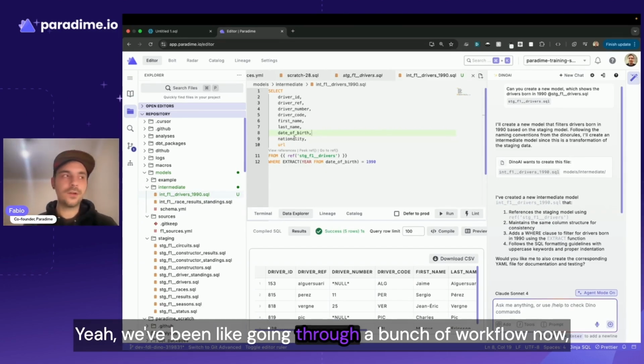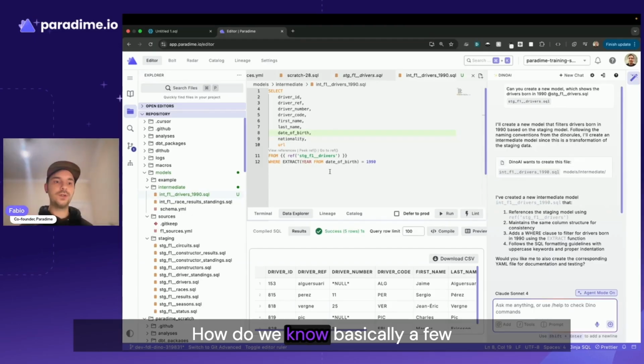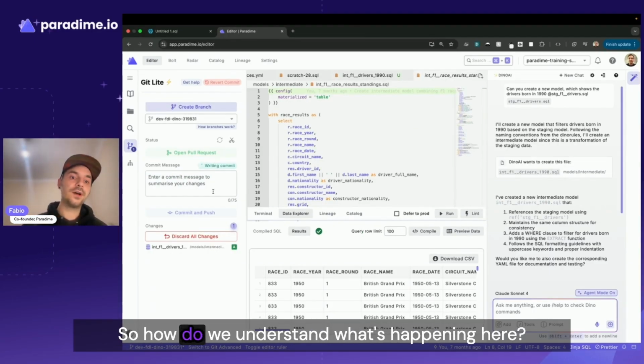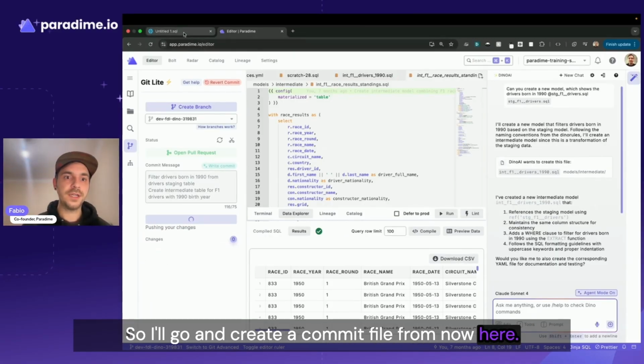Yeah, we've been going through a bunch of workflows now, so we can wrap up a few things. Now that we create this, how do we know a few pieces of information around the lineage? How do we understand what's happening here? So I'll go and create a commit file for now here.